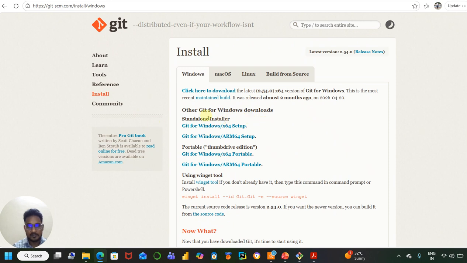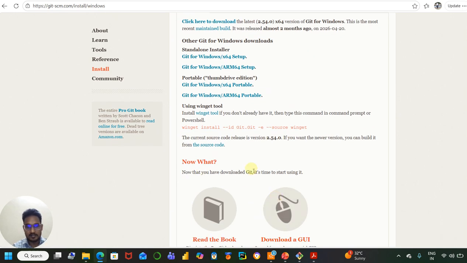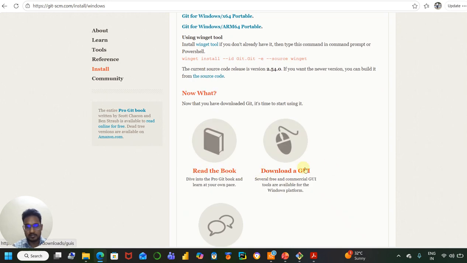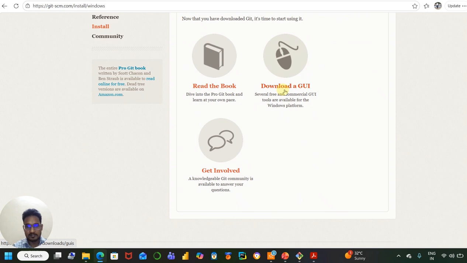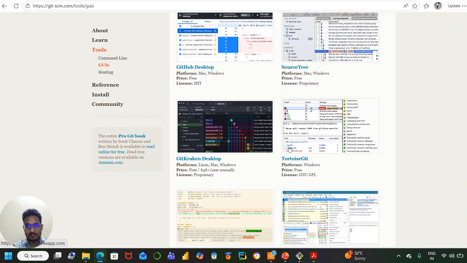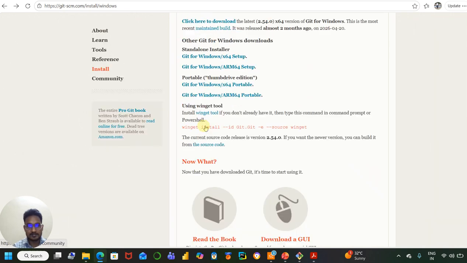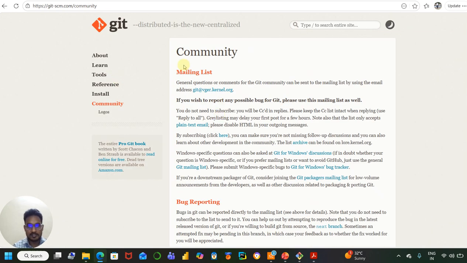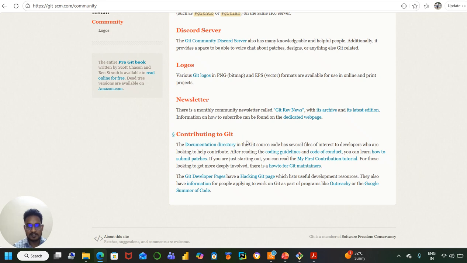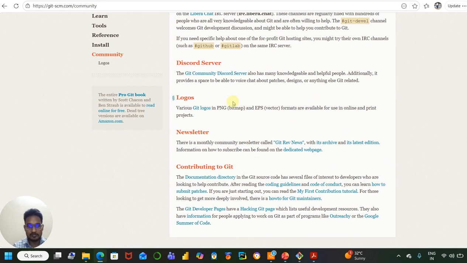After the install, download Git for Windows: Git for Windows x64 setup, Windows ARM64 setup, and some other options are available. But now what? Go and download the GUI. Click to download your platform. This is a step-by-step process for the GUI. Next is the community: mailing list, logs, and newsletter distribution for Git.